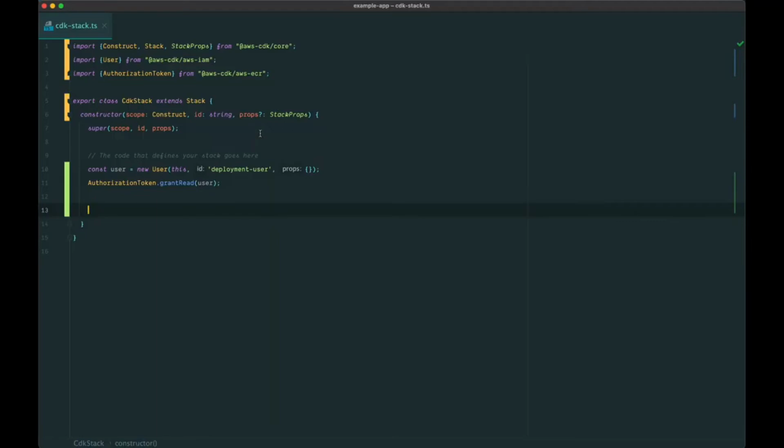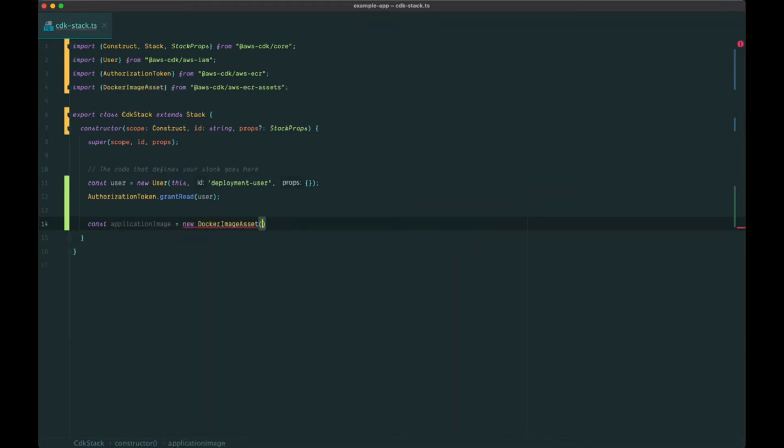So we're going to basically create 3 different image constructs here. The application image is going to be the first one. This is going to be a new Docker image asset. Pass this as the first parameter as always, and name is going to be application image, and then the properties. So this construct takes 2 properties.